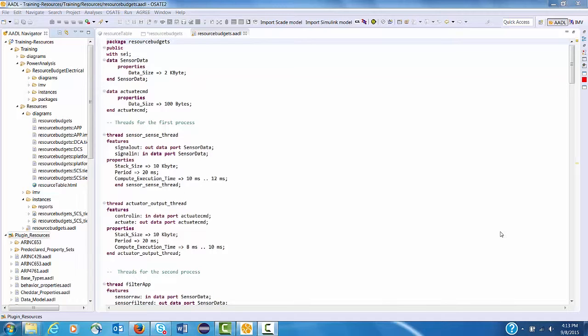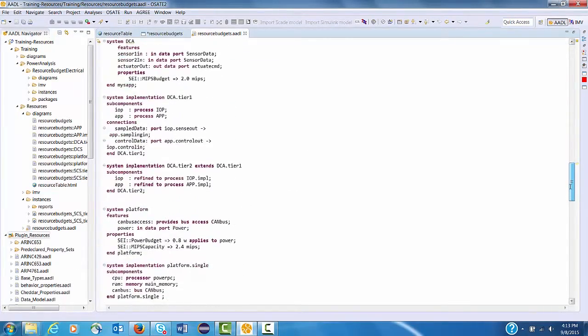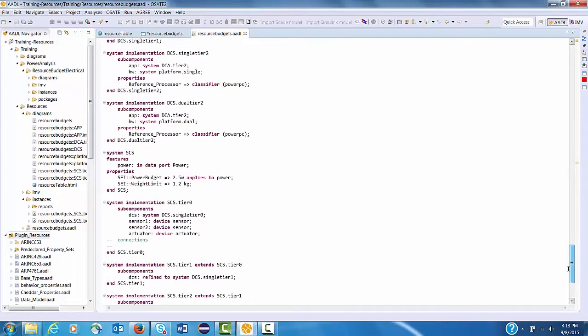So if you recall, I said there was a high-level system called SCS, and if we look down here through the code, you'll find an SCS system defined along with various implementations, various forms of that implementation. The SCS system itself has some properties that we've assigned to it, and one in particular is a weight limit.